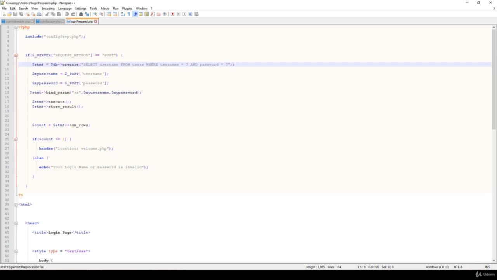This is the PHP version. There's also another one in PHP called PDO. There's really not much difference between PDO and using MySQLi. Again, it's really just up to preference of which one you like to use.